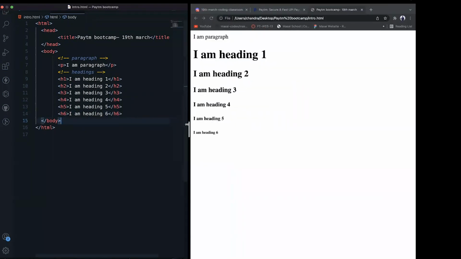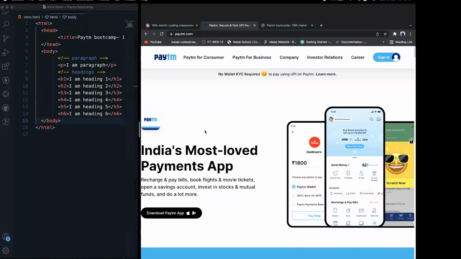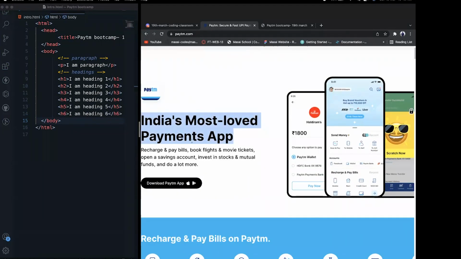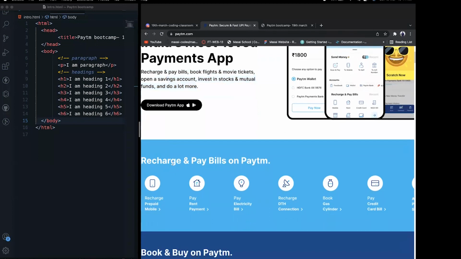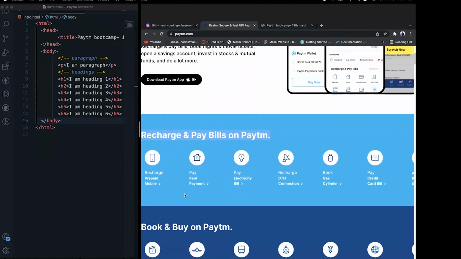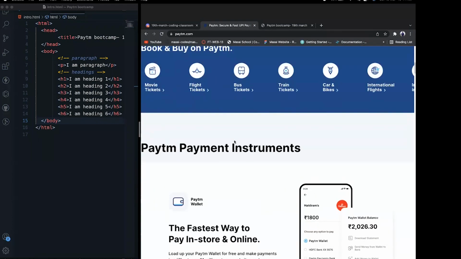So now see this Paytm page. What did they use here? Is this a paragraph or heading? It's a heading, right? It's not a paragraph. What is this here? This is a paragraph, right? What is this, recharge and pay bills on Paytm? Heading or paragraph? Heading. What is this, recharge prepaid mobile? Heading or paragraph? Did you get the difference now between headings and paragraphs? Okay, cool. So what is this, heading or paragraph?